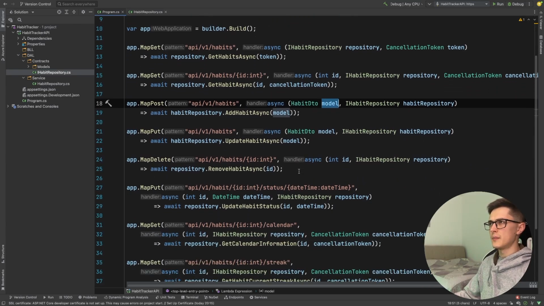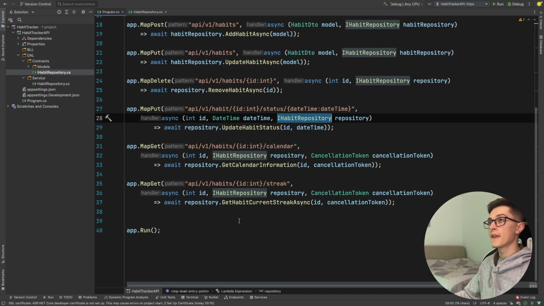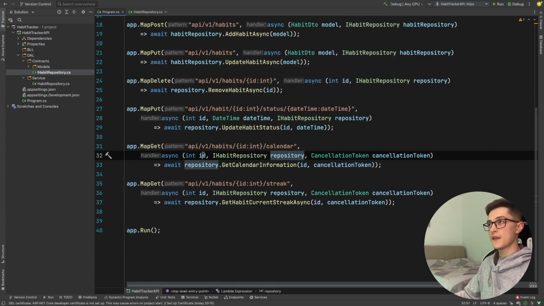And the rest are basically the same, but just a little bit different, where we have a map put, same thing with the model. We have a delete that gets a route parameter. We have a map put for updating the habit status, which basically takes in two route parameters and a repository. We have a get for the calendar, which takes same thing, route parameter, injected repository, and a cancellation token.